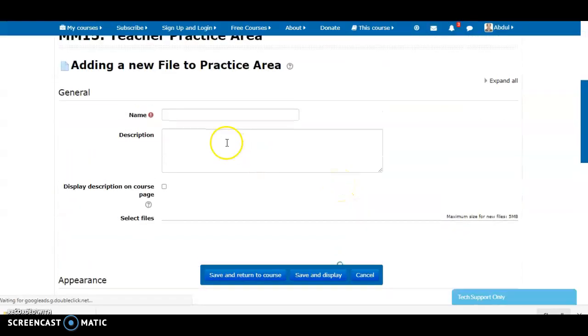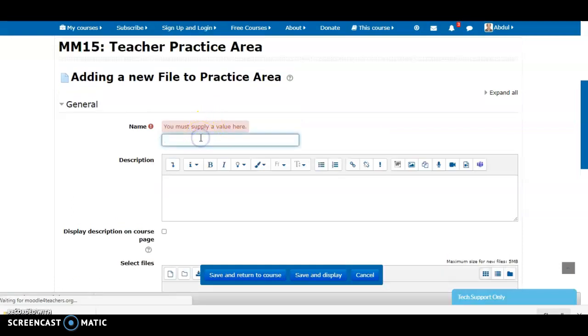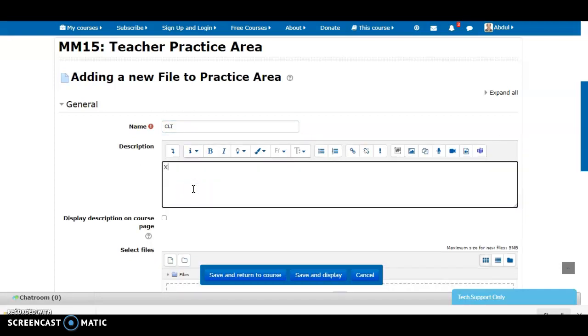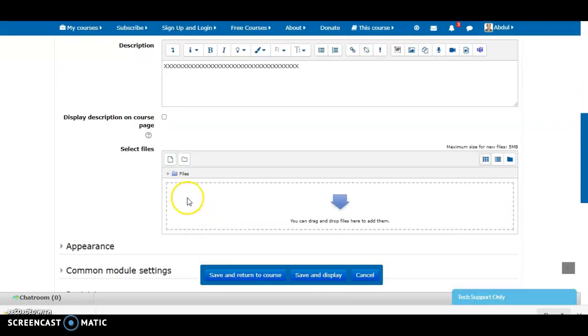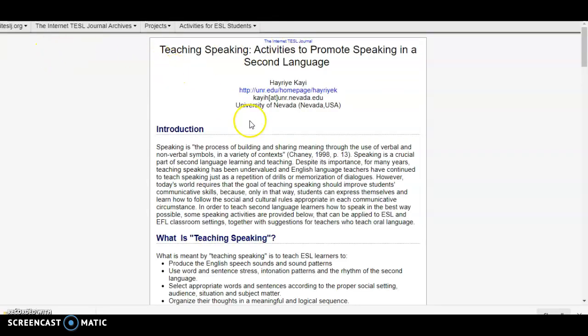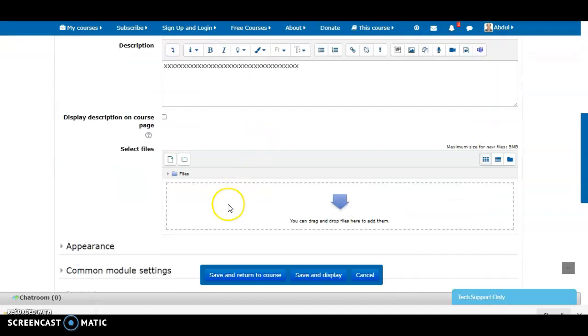And when you add a file, yeah, it looks like this. You can give it a name, again CLT, and a description. You can give a description, whatever I say is the description, and display select files. So here you can bring in the files. Maybe you can bring in the files from the desktop. I have got this file here. Let's see how we can bring in different types of files. Okay, so you can always bring in files.